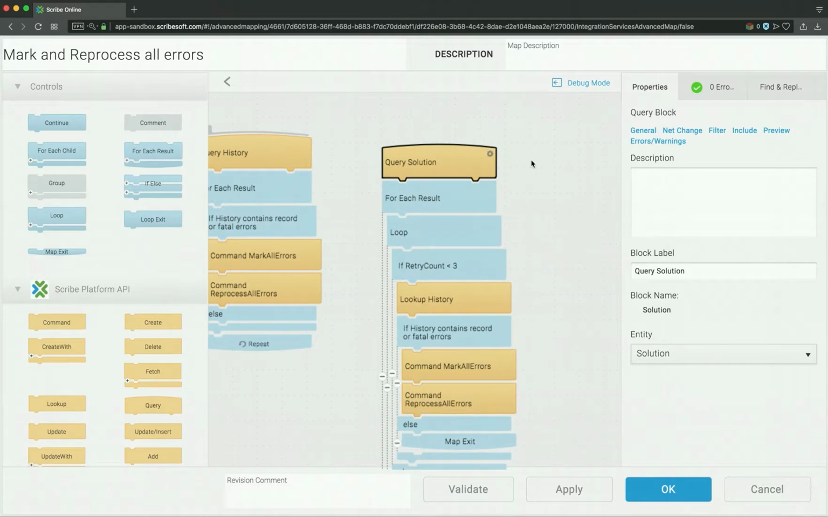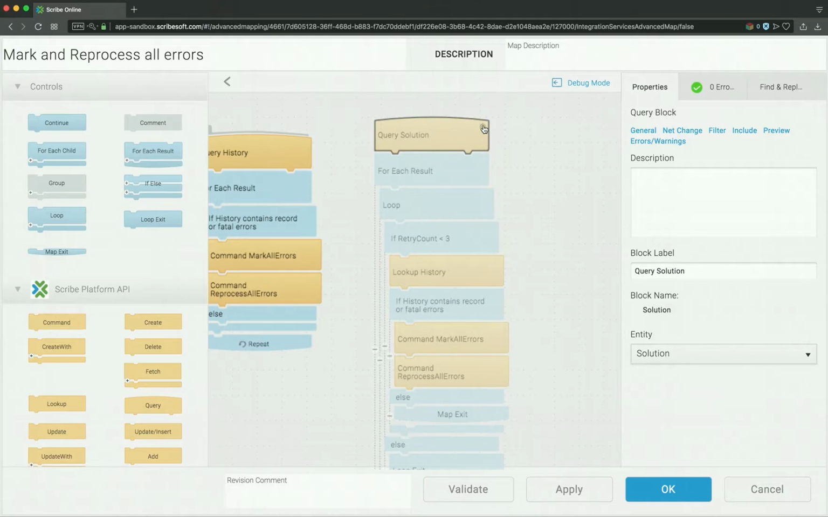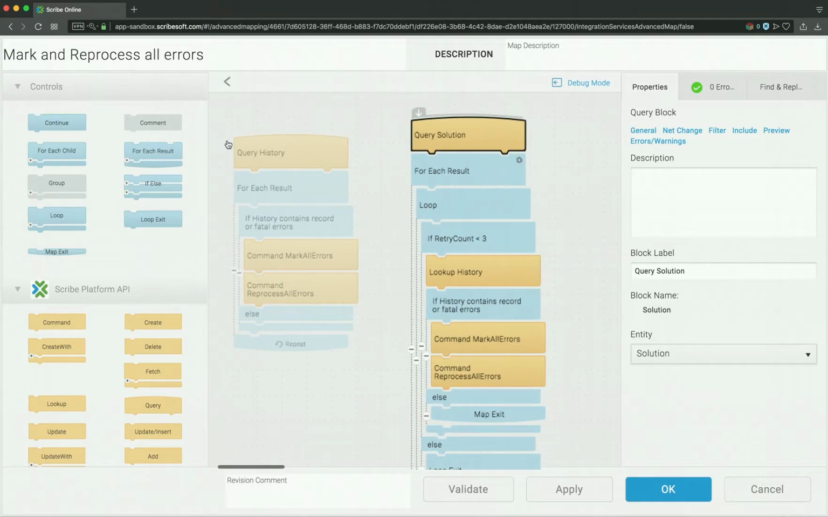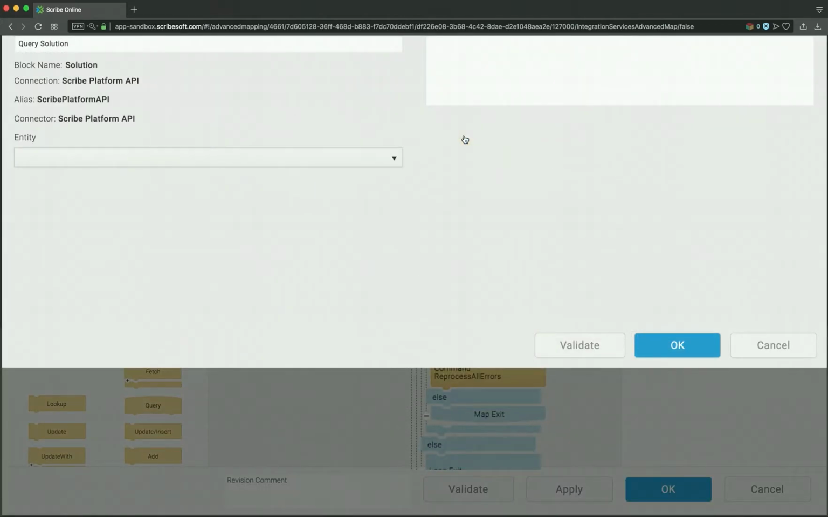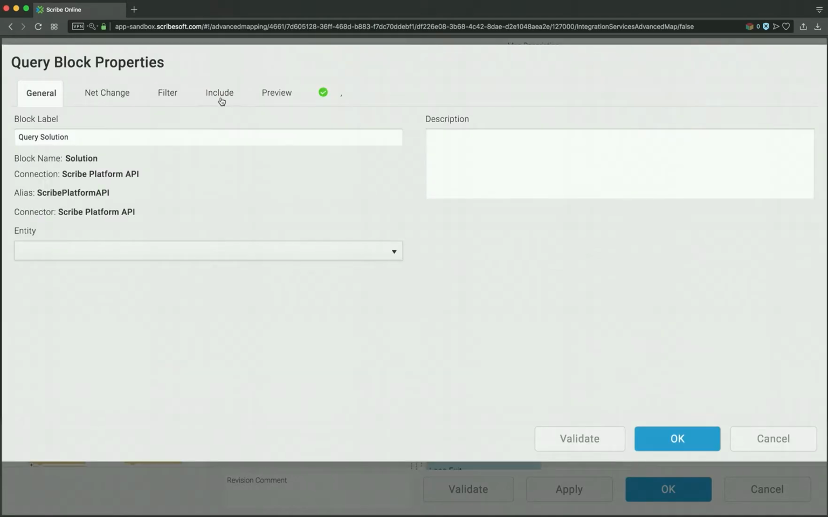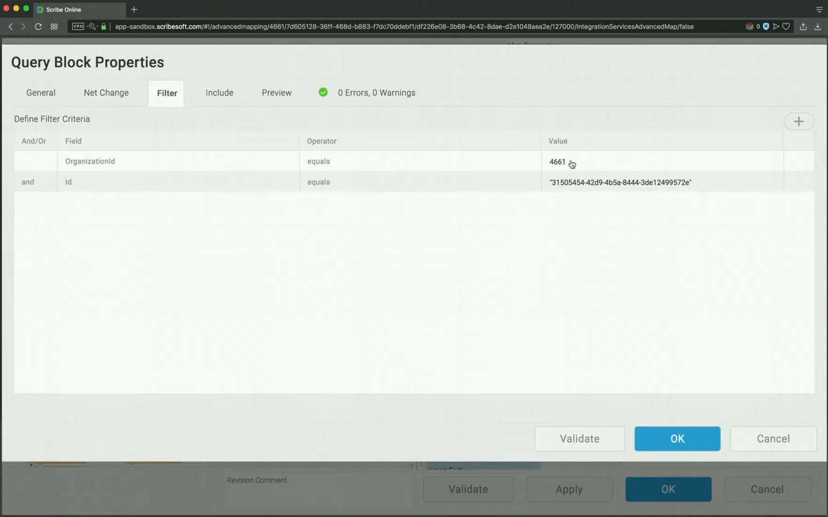Let's see the differences between them. Let's set as an active stack the second version of a map. On every retry, we want to work with the latest execution history record. That's why the initial query history block decomposed into two. The new root query block works with solutions, and this block will always return just a single solution because it uses IDs in its filters.